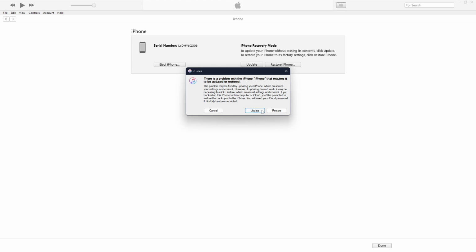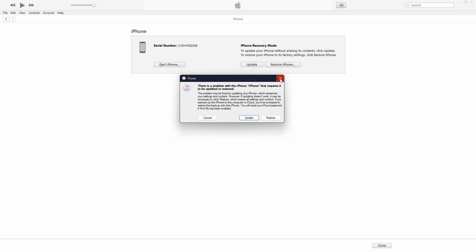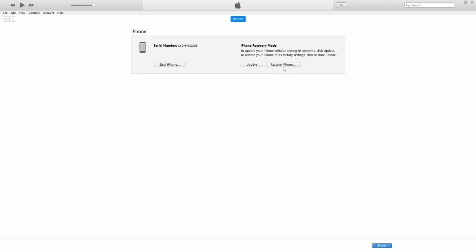So once we have this, what you need to do is simply press restore, or you can simply close this window and also press restore iPhone over here in this place. After that, follow the instructions that you might see on the screen in order to finalize this process, and you should be able to reset your iPhone completely.